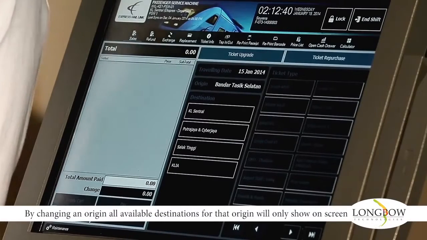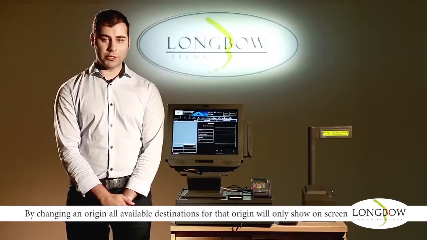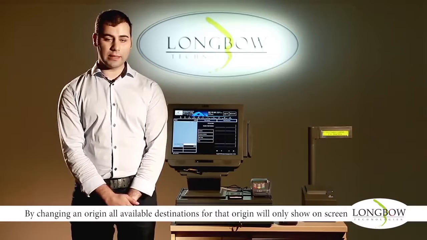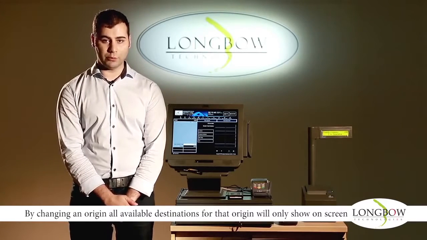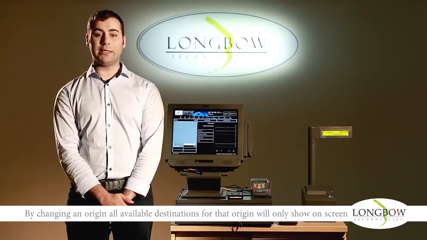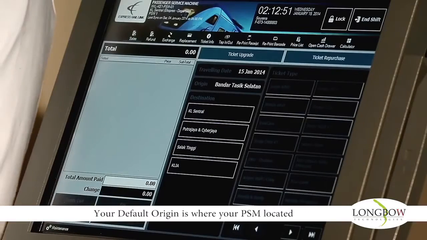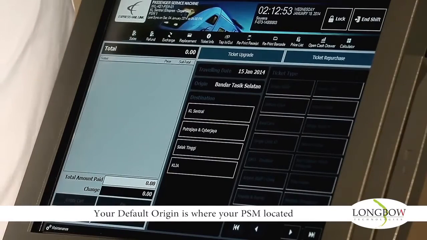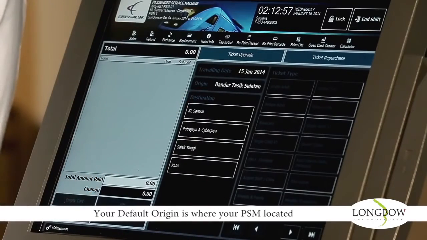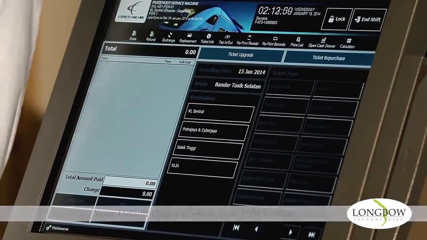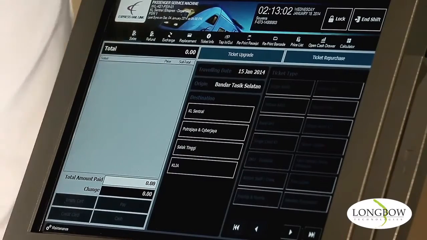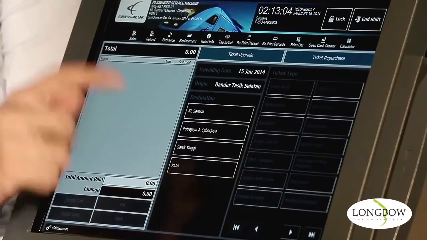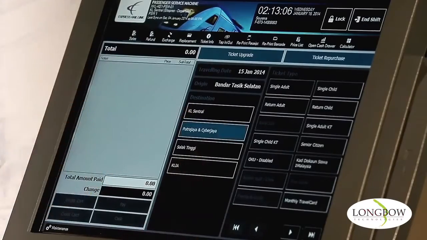However, every PSM will have a default origin. Where your PSM is located will be the default origin for your PSM. If my PSM is located at KL Central, the origin of the PSM would be KL Central as default. For destination, you can choose what destination you want based off your origin. Let's say my origin is Bandar Tasik and my destination would be Putrajaya.